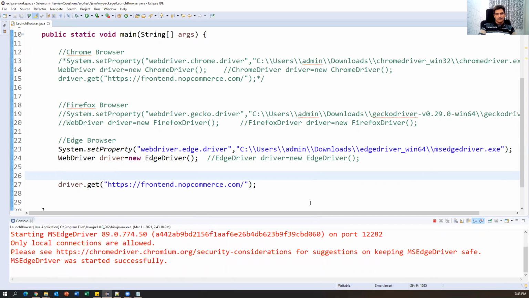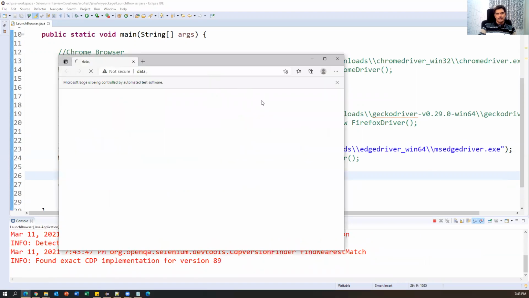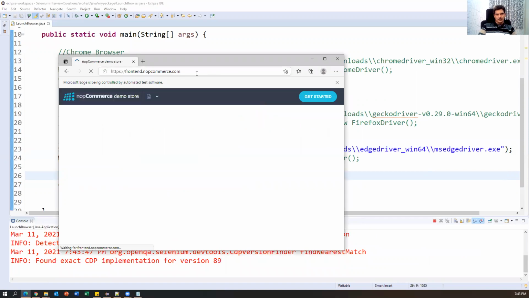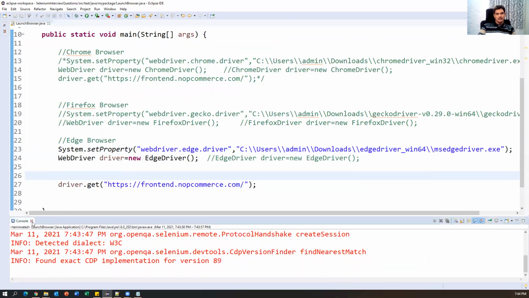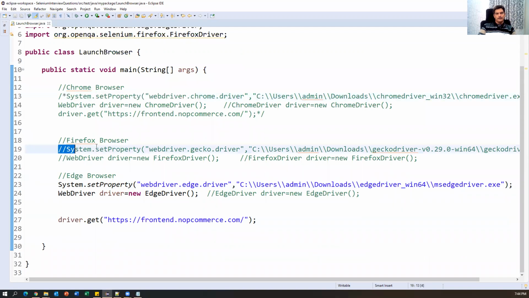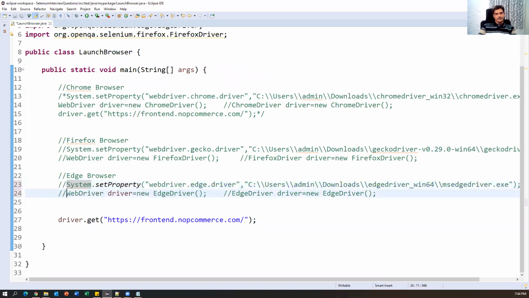Once you run as a Java application, now even the Edge browser internally uses Chromium, so the Chromium driver is launching my Edge browser. Now you can just look here, this is my Edge browser and it is launching the URL of the application. Okay, so that's it. This is how we can launch different types of browsers: Chrome browser, Firefox browser, Edge browser. Similarly, for each browser there will be special keys available, and we need to download the specific driver for that particular browser. So this is one approach which we have.